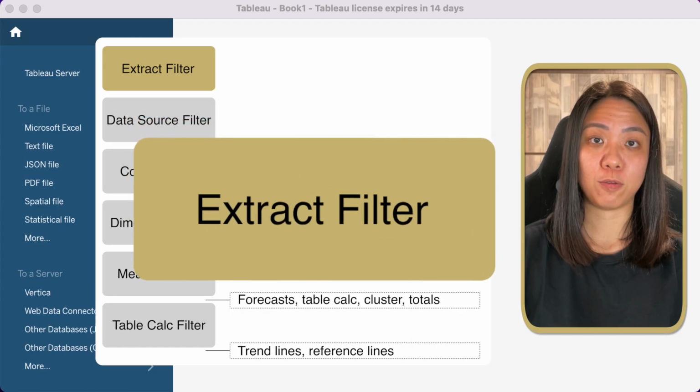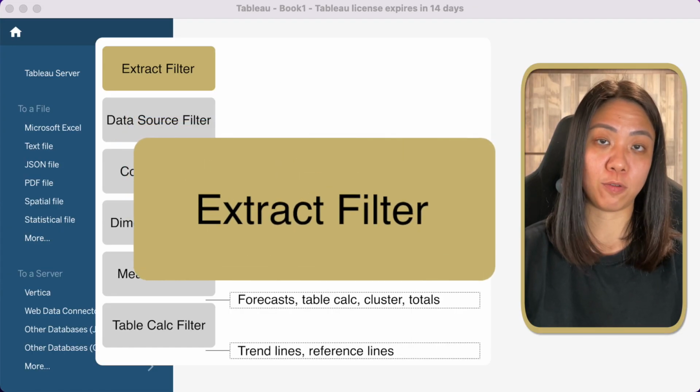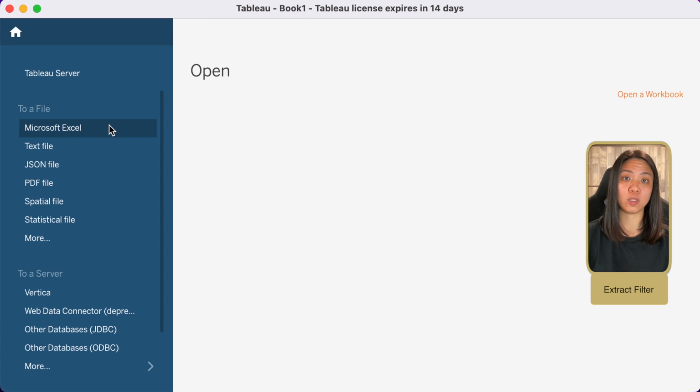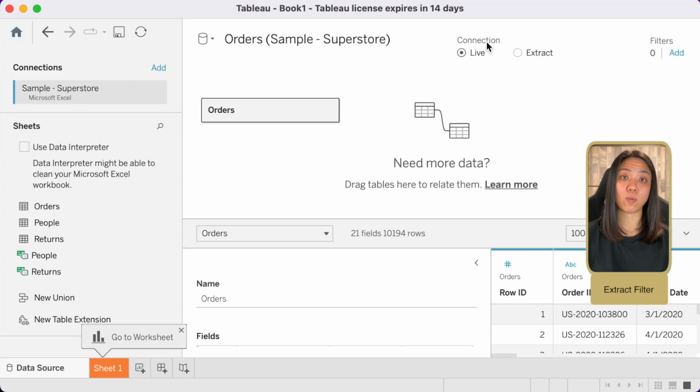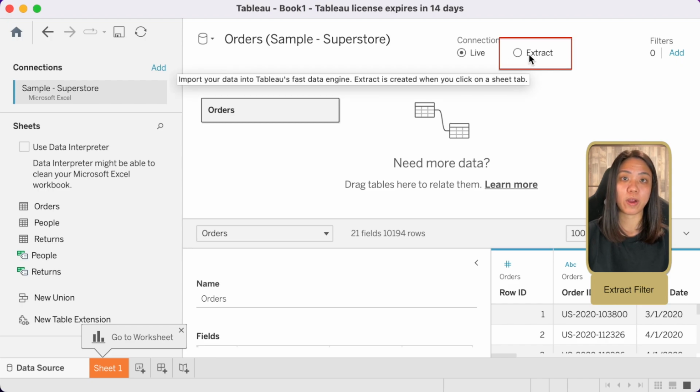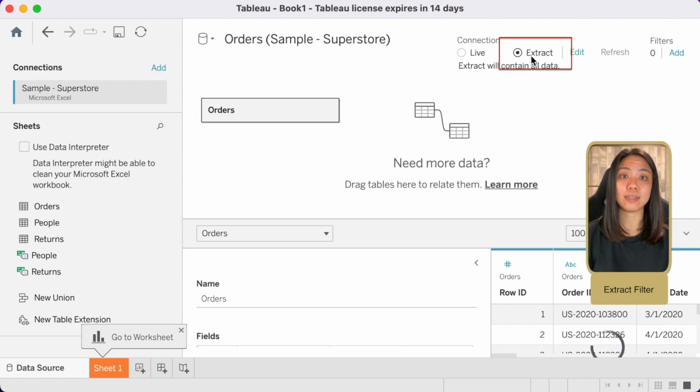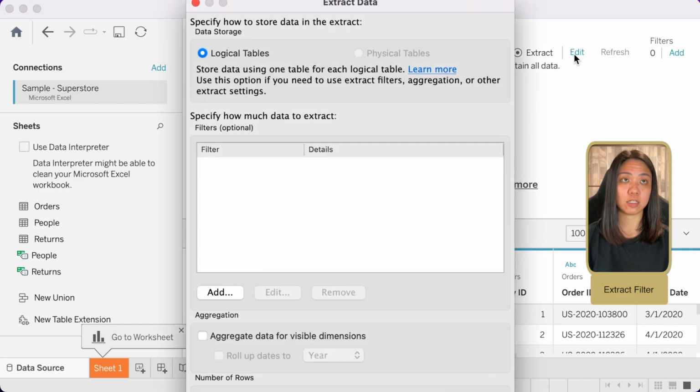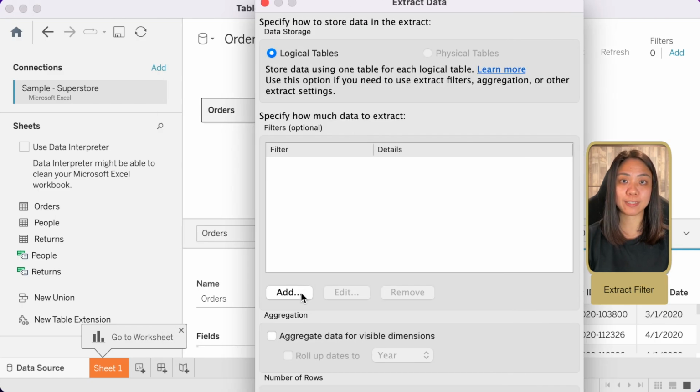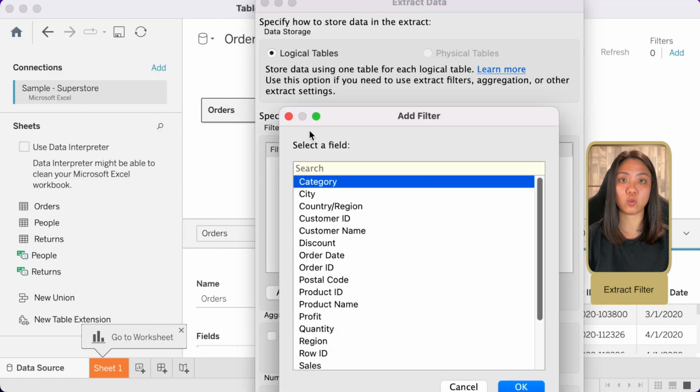First, we have extract filter. To understand what extract filter is, let's quickly go through the data source connection. When I've connected the data source, you'll see that there is an option here where it states that there is the live connection or the extract connection. Under the extract connection is where we can set our extract filters. And over here, we can specify how much of the data we want to extract.